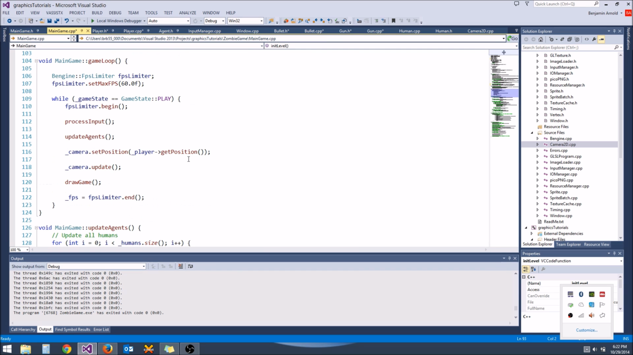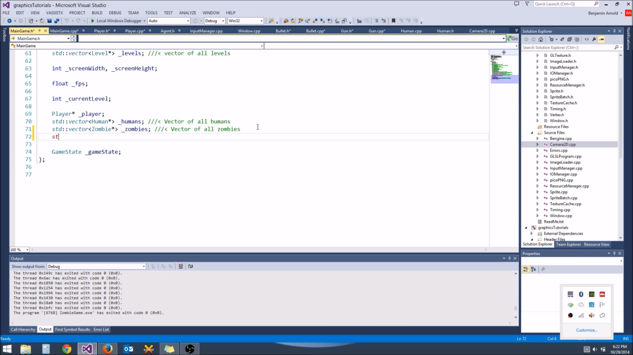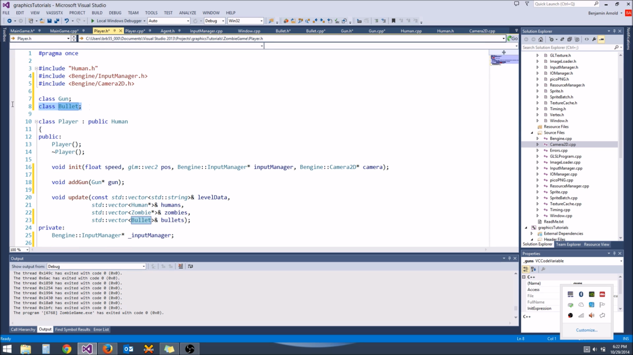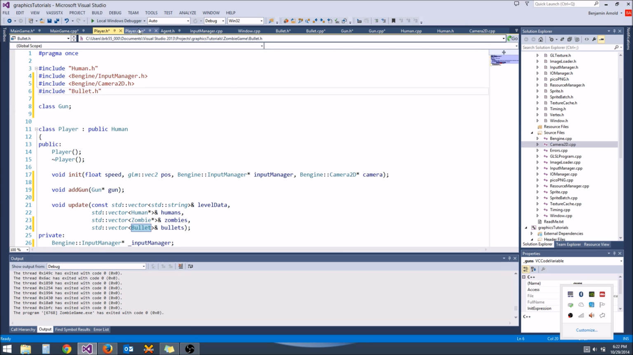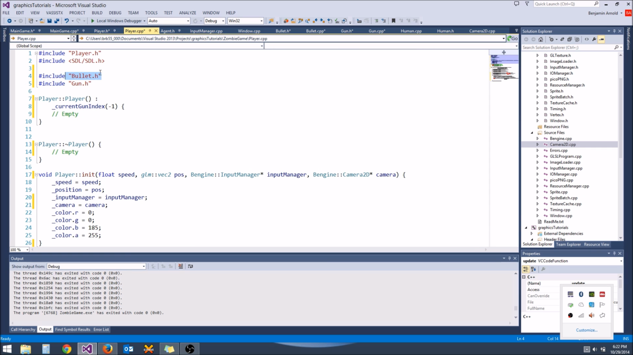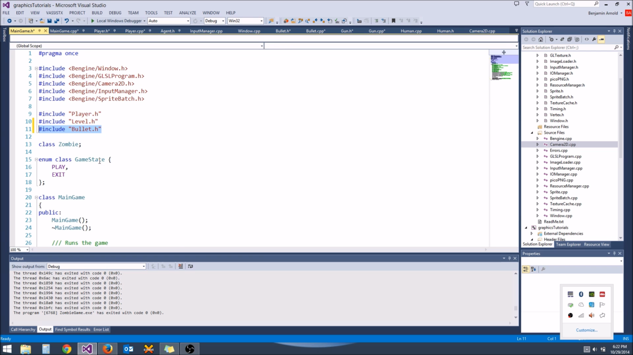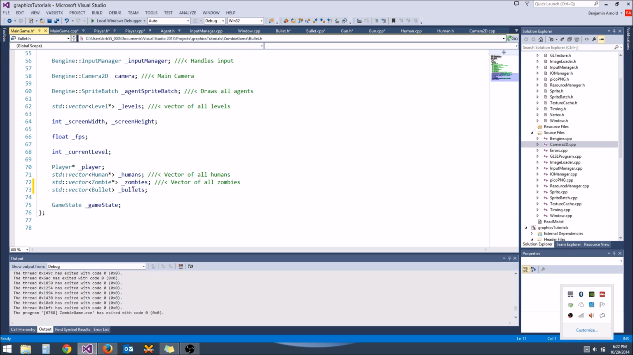So let's go to update. We don't have a bullet vector, so we need that. std::vector<Bullet> bullets. And since it's not a pointer, we have to include it. You can only do a forward declaration when it's a pointer. So include Bullet.h. That means we also need to do the same thing in the player, which we did not do. So stop that forward declaration, then we don't need to include Bullet again in the CPP file. All right, so we have our vector of bullets right here.